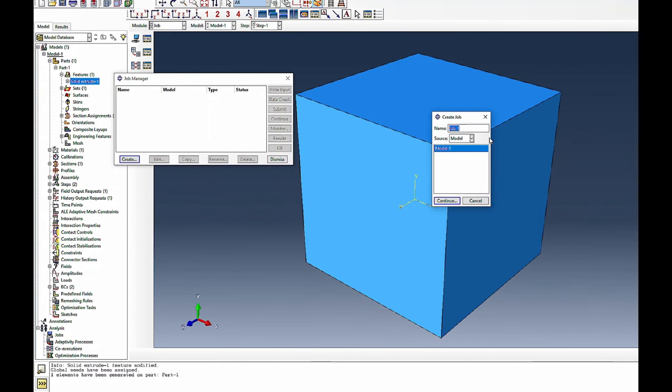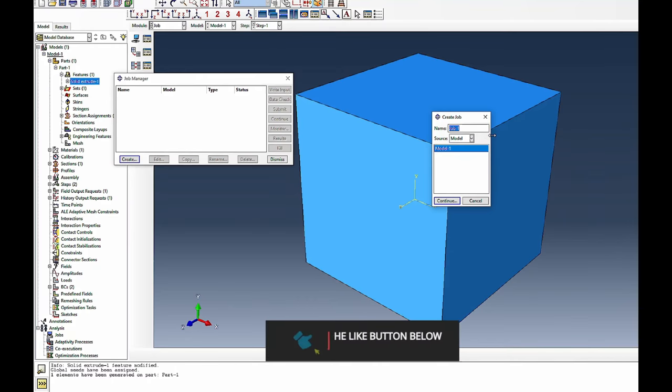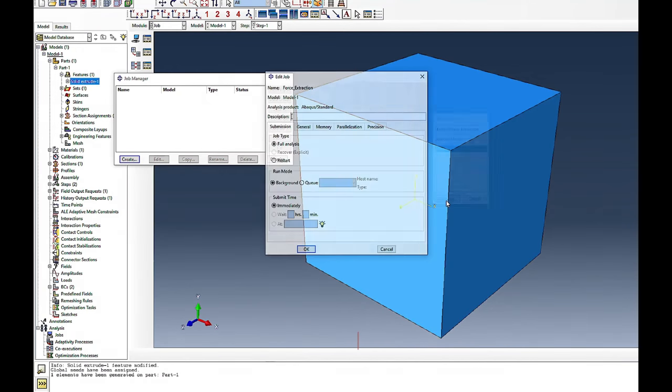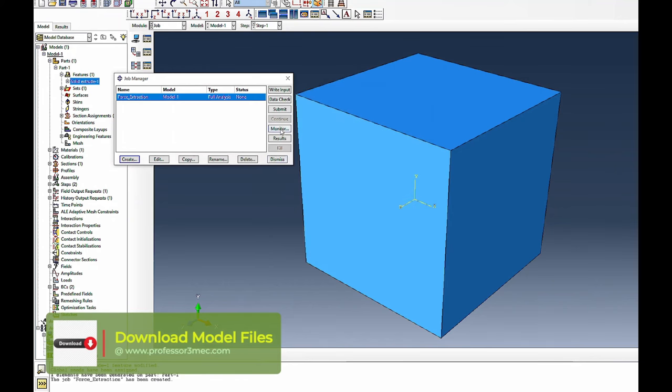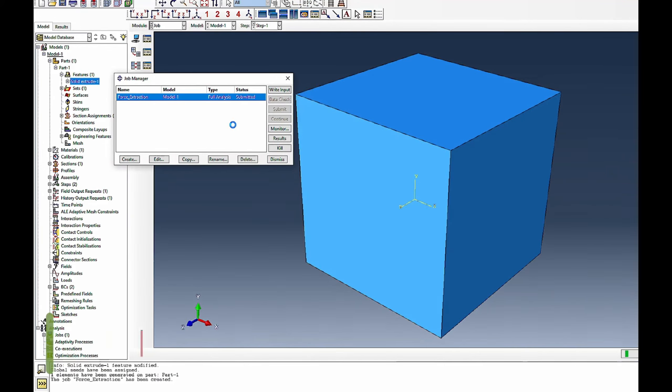I go to the job. I will create a job. I call it force extraction. Continue. I always love to do it with full precision, and submit. It should not take long because it's a one element model and it's a static, quasi-static case.